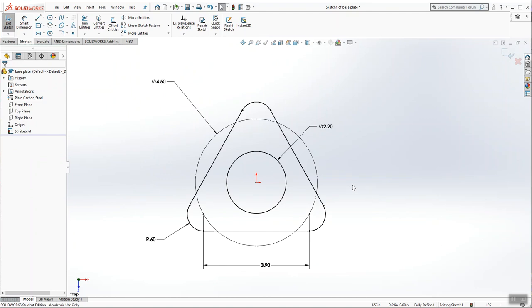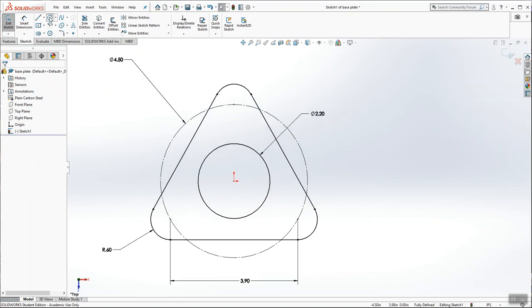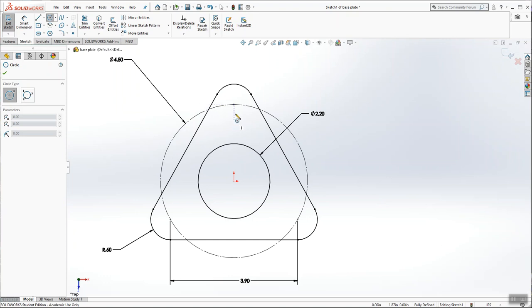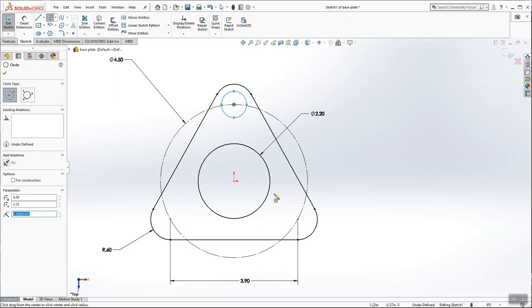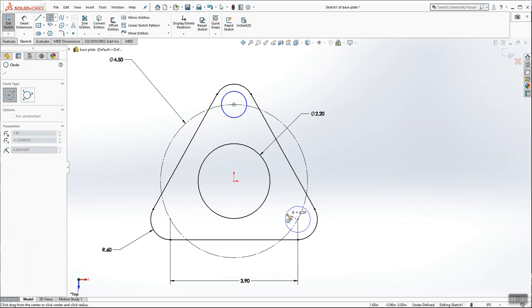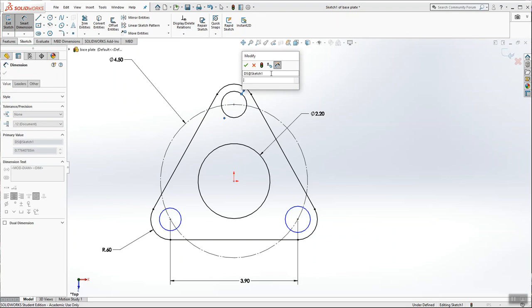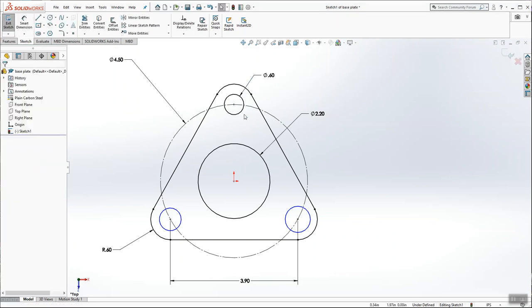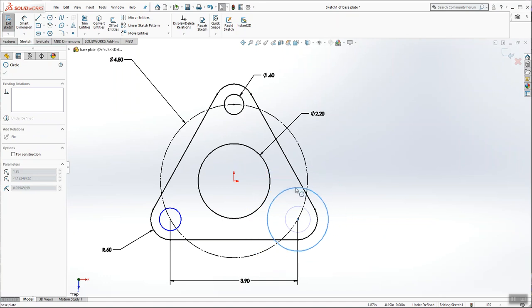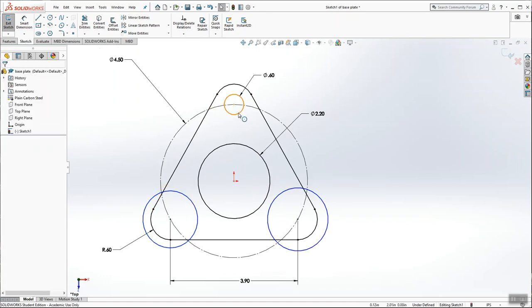The last thing I'm going to do is add these three holes that are 0.6 in diameter. So I'm going to go ahead and draw the circle in each location, and I'm going to dimension just this top circle diameter to 0.6. You'll notice how it's fully defined and the other two remain blue. The other two are underdefined, but I want them to be the same diameter as this circle.